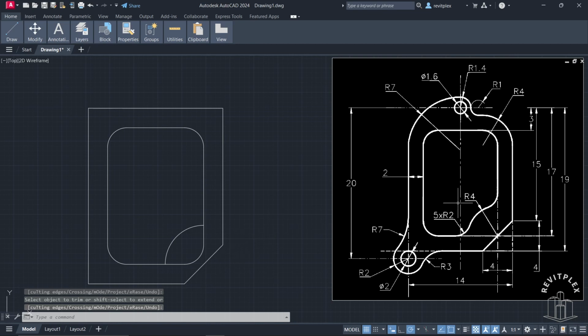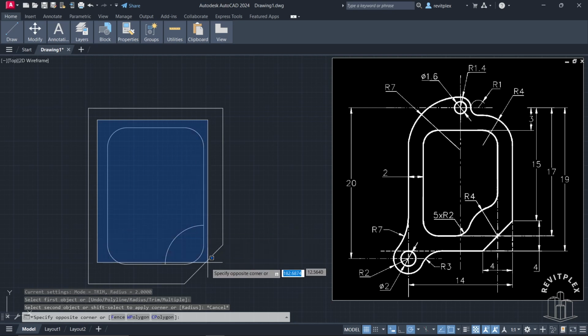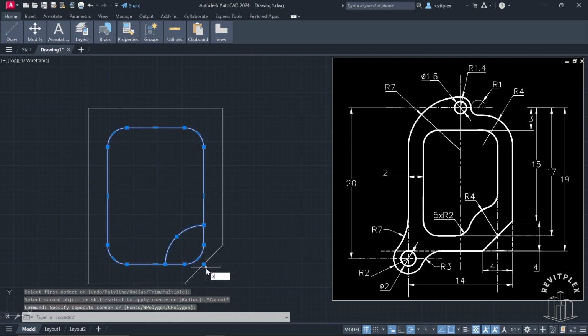Now again we have to apply, you can see we have applied a fillet of radius 2. So you can simply type 2 fillet. If you try to do that, you can see you have an issue. You cannot do that because this one is not exploded yet. So you can simply select it and type X and then press enter.